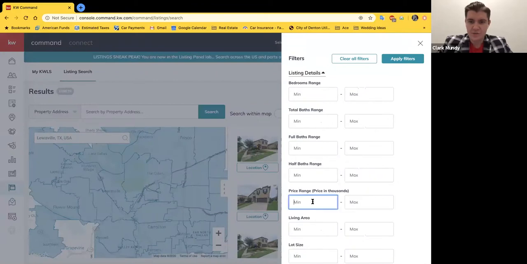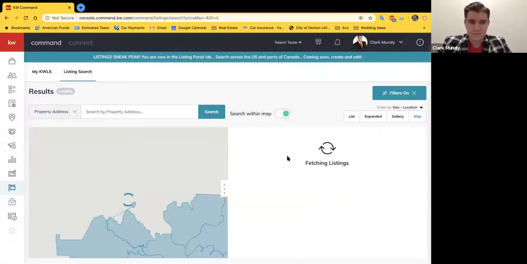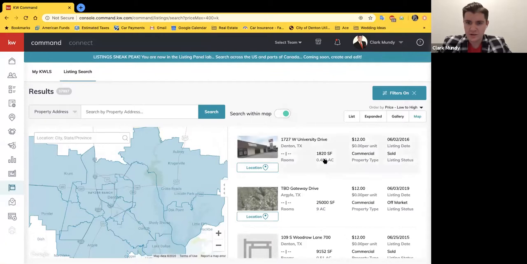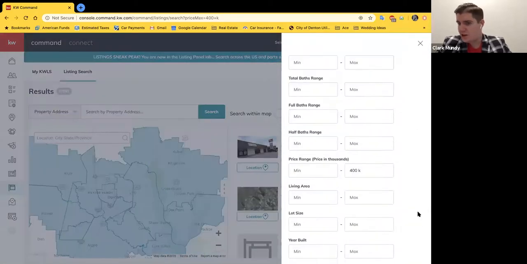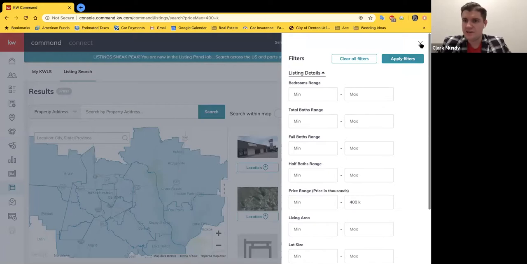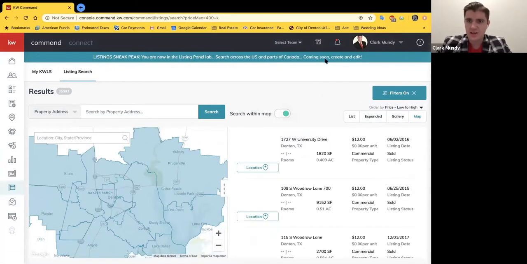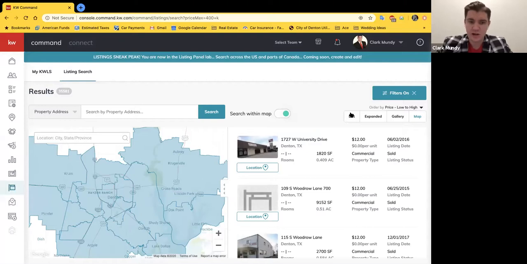So let's say we just did a price filter, max 500,000. Okay, well, it's deciding to be a little difficult right now. Let's see, if we ordered instead by geolocation, we could also order by low to high on the prices as well. But as to why I see the filters are not applying right now, this is not fully built out just yet. But like I said, when this is completely built out, you'll be able to search on this just like on the MLS. You'll be able to create and edit your listings as well in here.